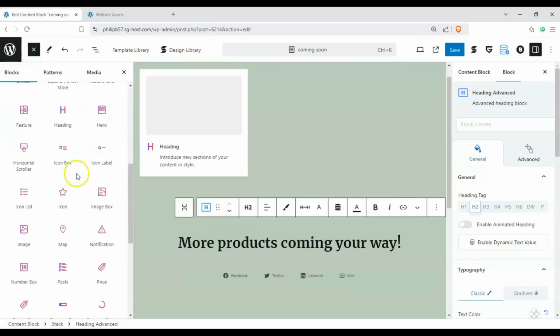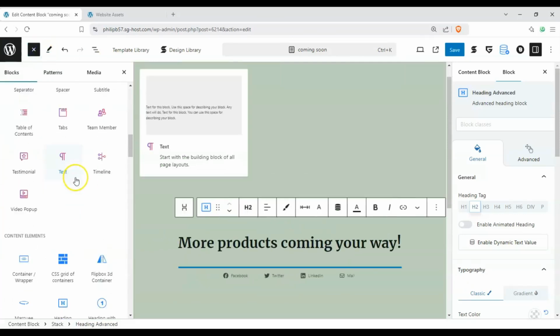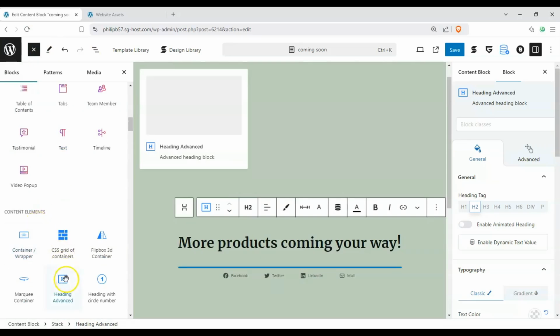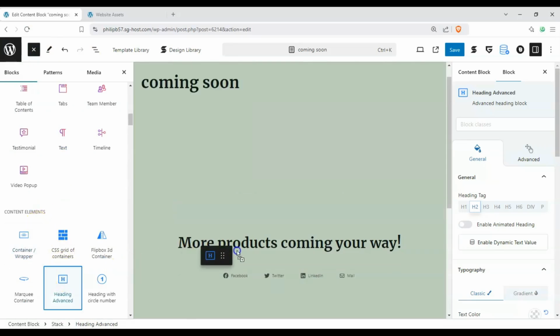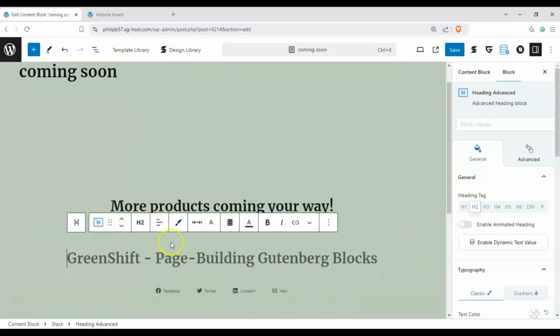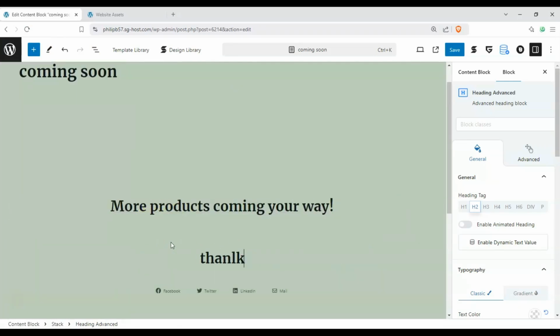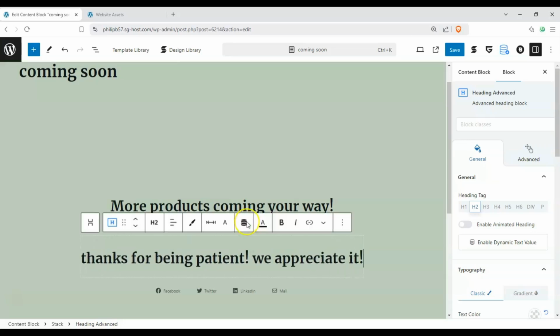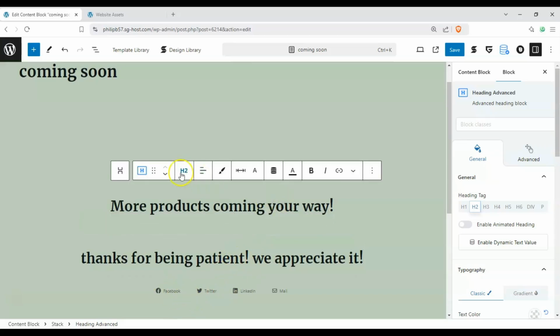Let's add another one. And then we'll call this one, thanks for being patient. And then now we can go ahead and configure this. This one, I'll just keep this over here. This one, heading 2, keep it big.